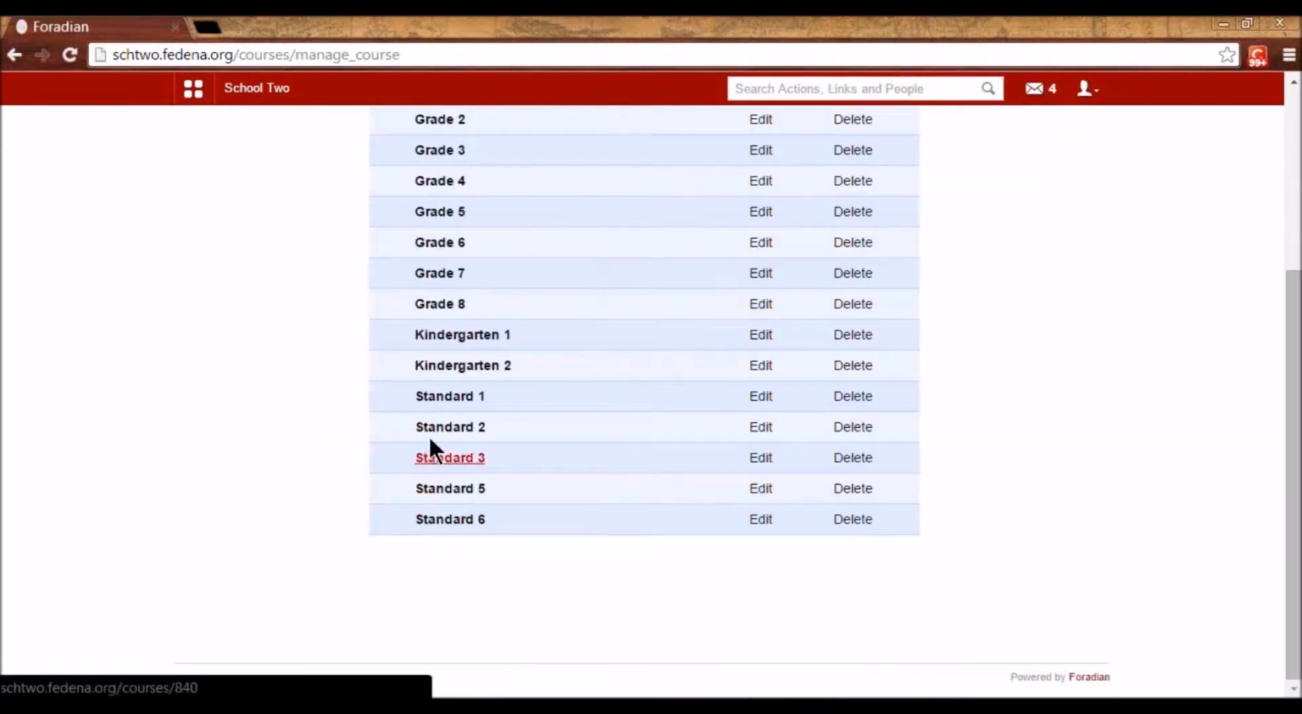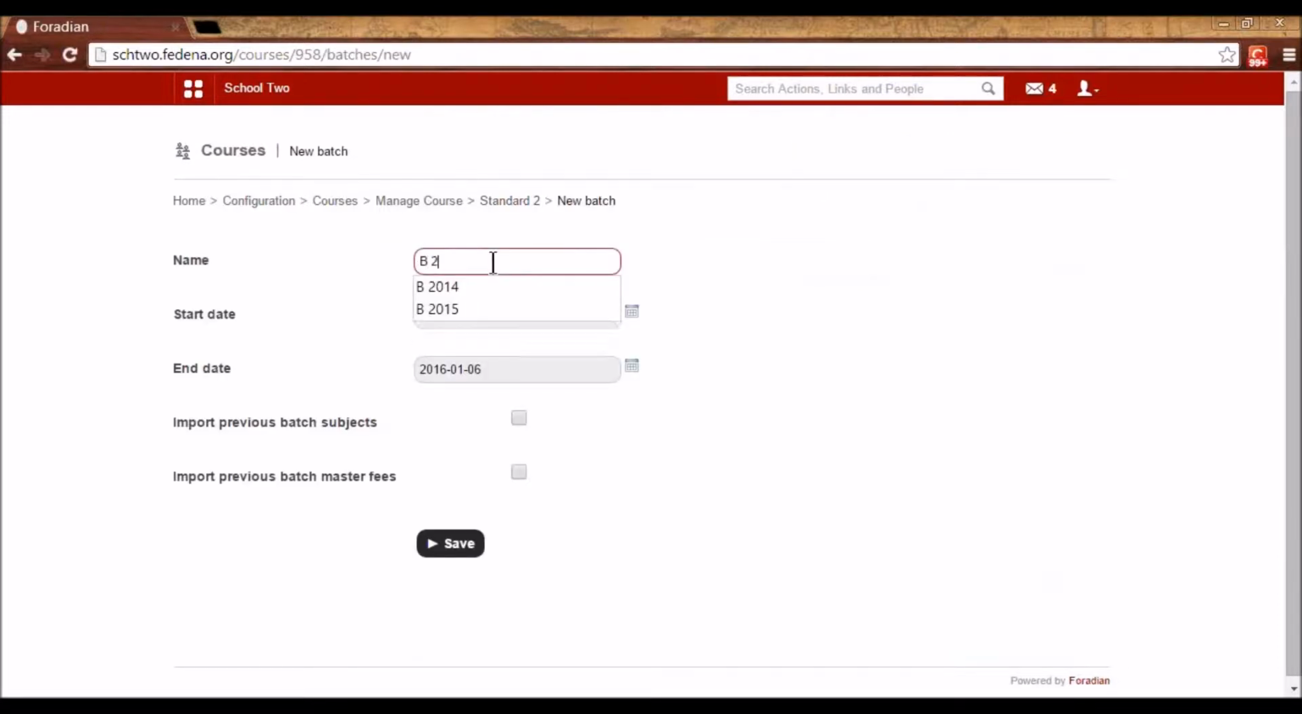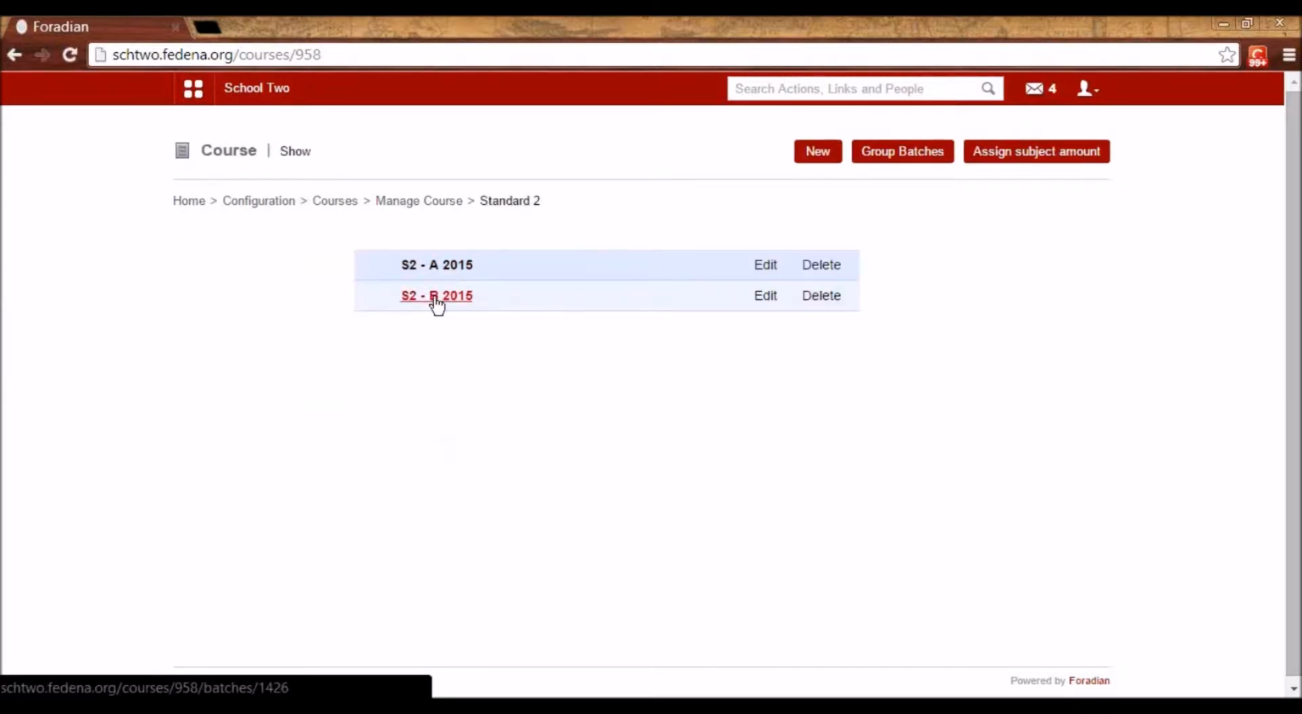Now here, let's say for Standard 2, SA 2015 is going to have 20 students. And now let me create one more batch here, which is B 2015, which will again have 20 other students, and I can check this option of import previous batch subjects, which is going to help me copy all the subjects that I created. So I don't have to create the subjects again for this batch. So these two batches are now for standard 2, and both of them have the same subjects.